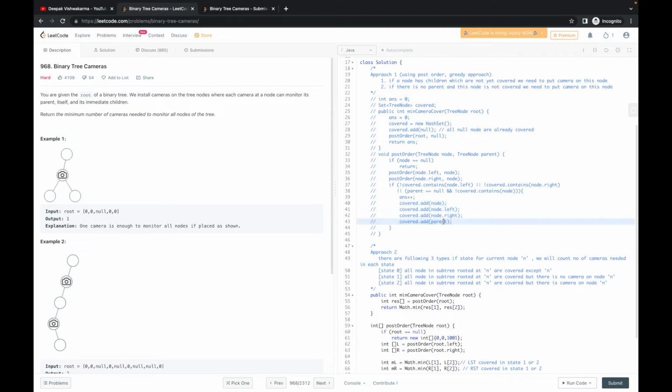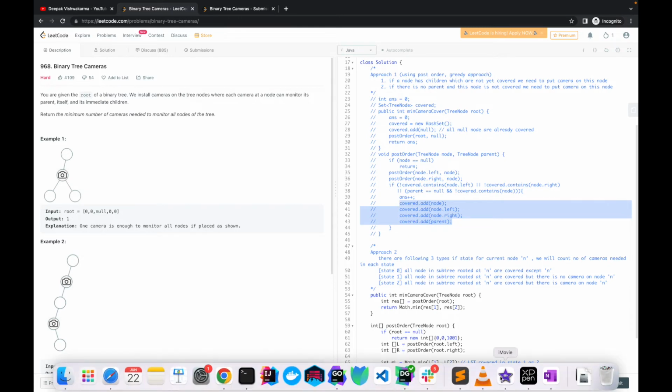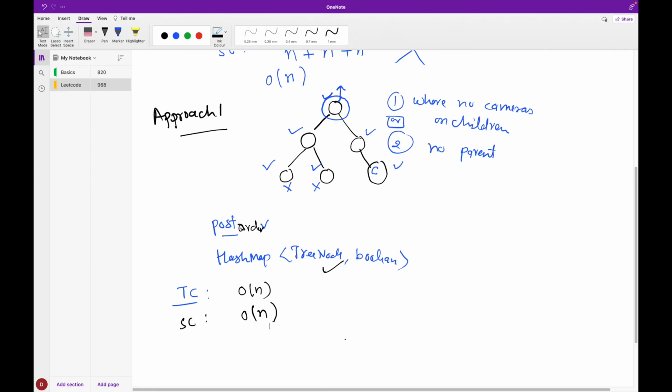So in the covered hash set, we are basically saying that if you place a camera into a particular node, then that particular node, its left child, its right child, and its parent, all of these four nodes will be covered. Okay. Let's think about some other solutions.